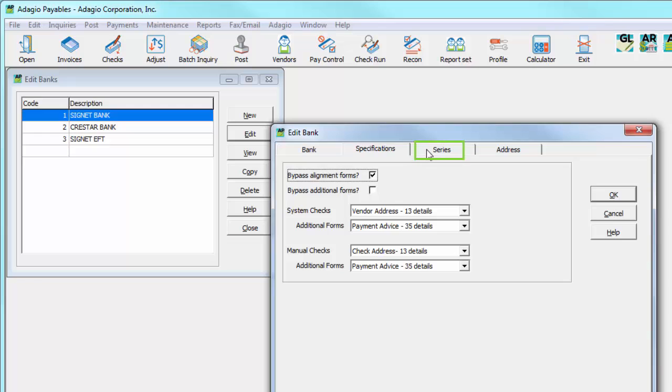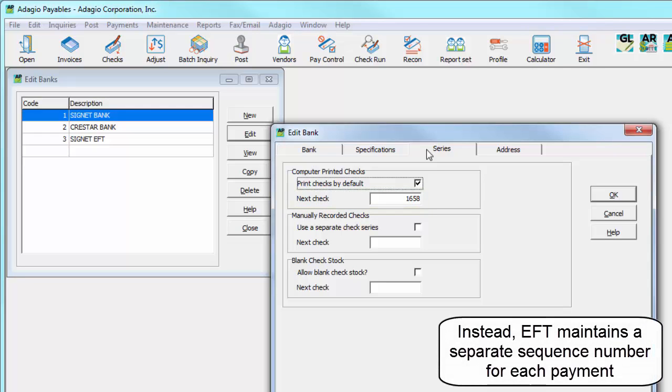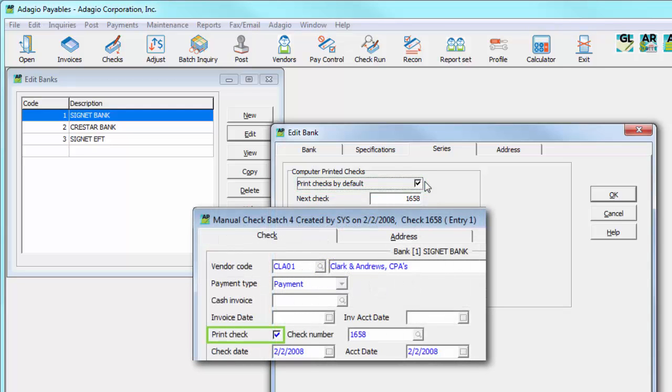On the Series tab, when printing check forms by any method, the next check number is stored here. EFT processing does not use this value. If you are entering a manual check batch and the majority of checks require a printed form or EFT enabling, select the Print Checks by Default option, as new entries have this as the default value.